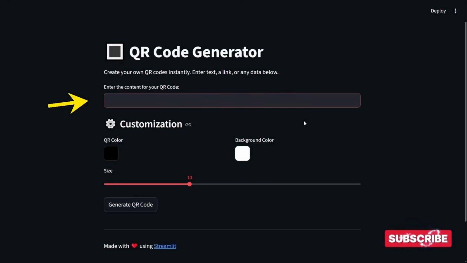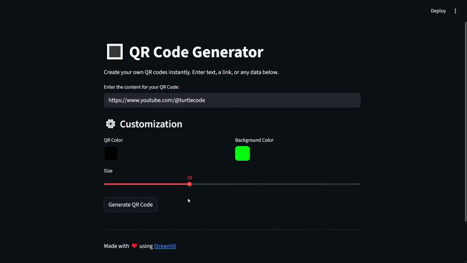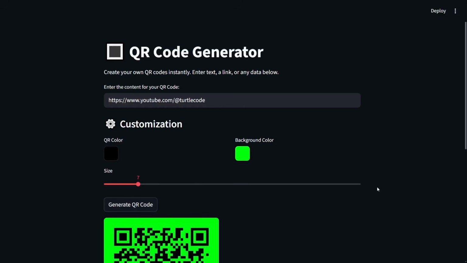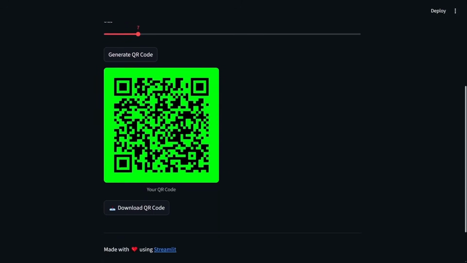In today's video, we're going to build a simple but super useful web app, a QR code generator using Streamlit. With this app, you'll be able to type in any text or link, generate a QR code instantly, and even customize its color and size. Pretty cool, right? Let's dive in.